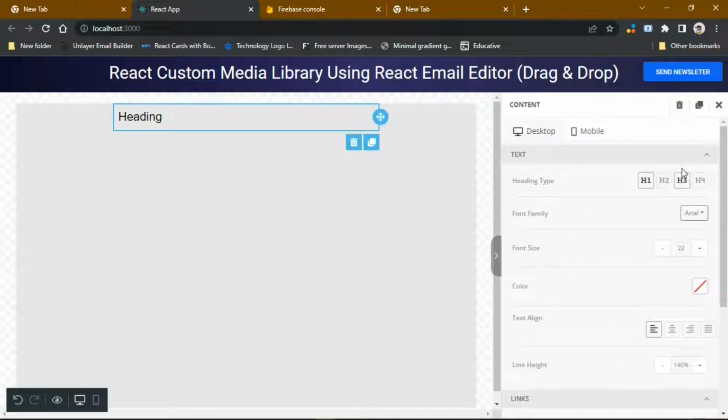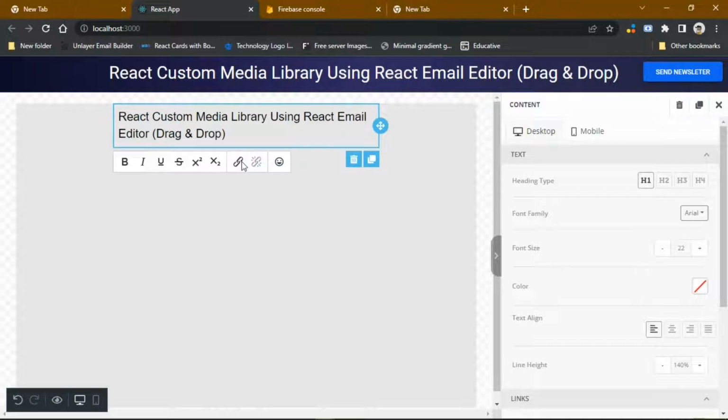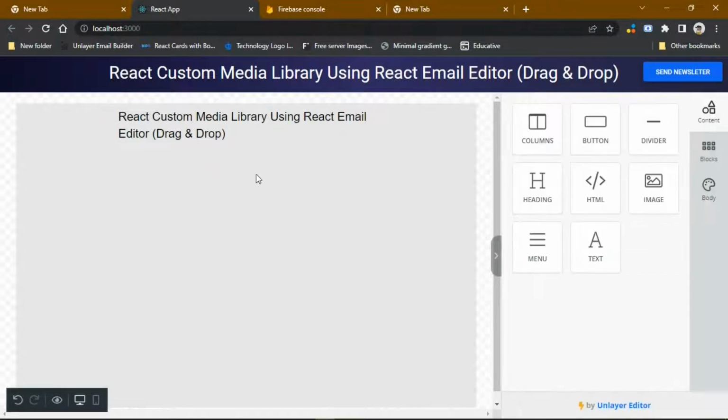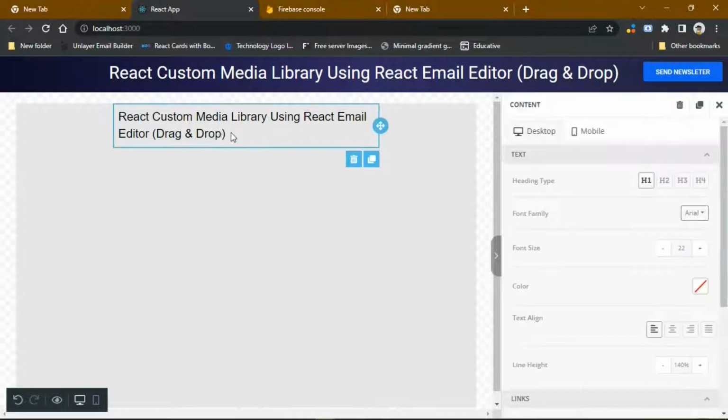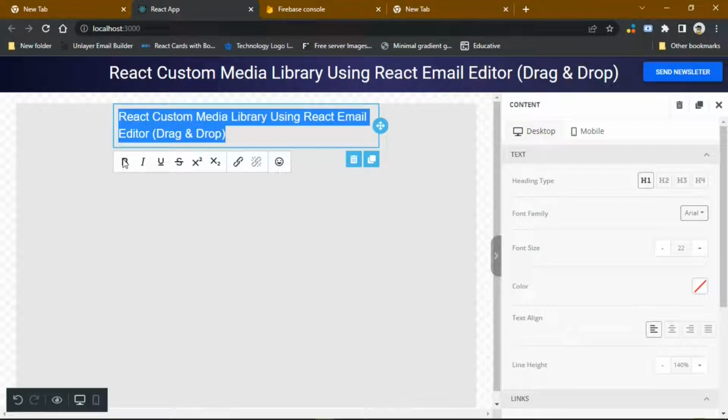You can either change the color, change the heading type, or text align it on the right hand side over there. So let's edit our mail header. We want our mail header to have this. You can go ahead and use all these toolbox, this toolbar, to customize your email how you want it to look. Maybe you want the heading to be bold. Just select it and make it bold.